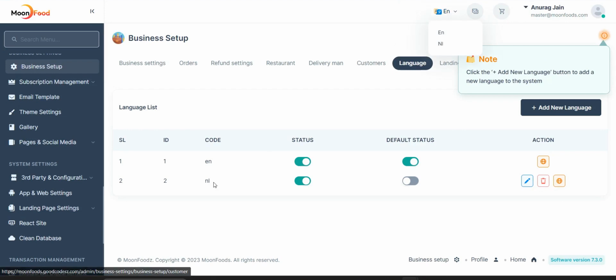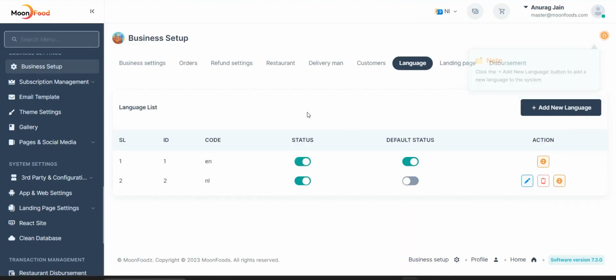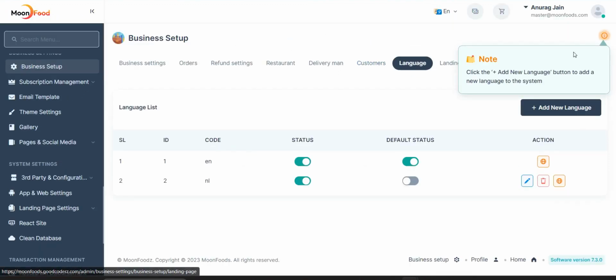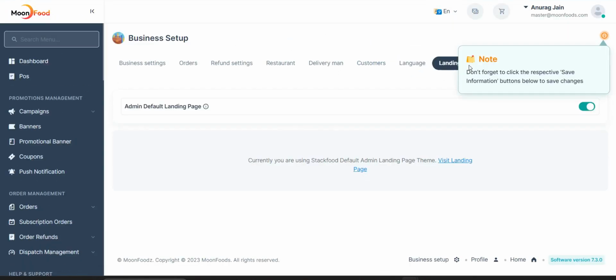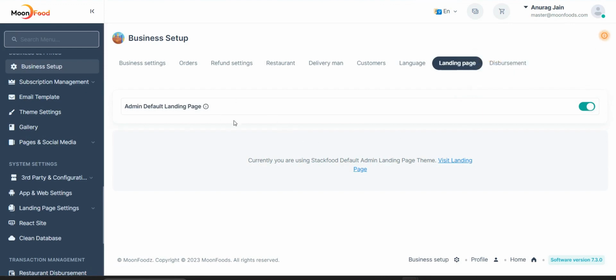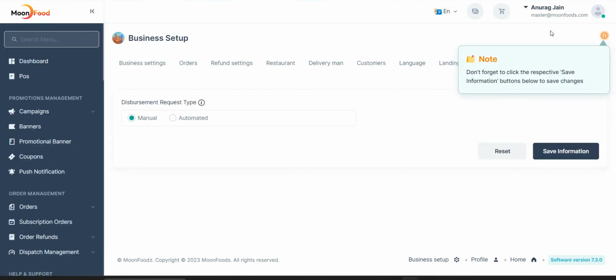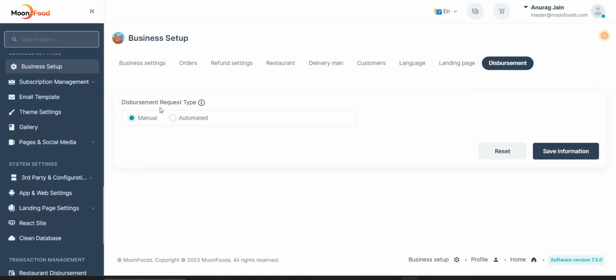As I updated it right here on the top, you can see we have a new language that's added to the platform, and we can change the language of the whole platform just by pressing on it. Next, we have landing page. Here we can manage the landing page. What is the admin default landing page? And here we can manage how the payments are dispersed. It is a manual or automated process. It can be managed as per our needs.